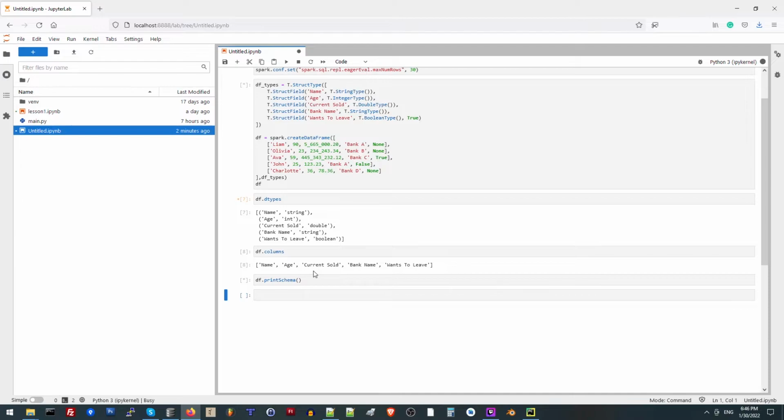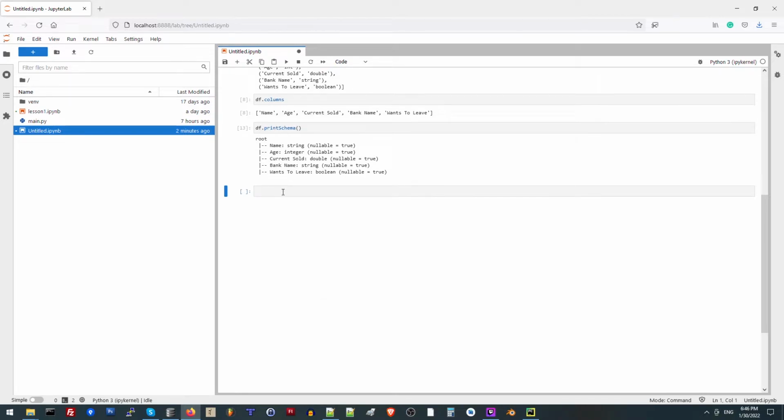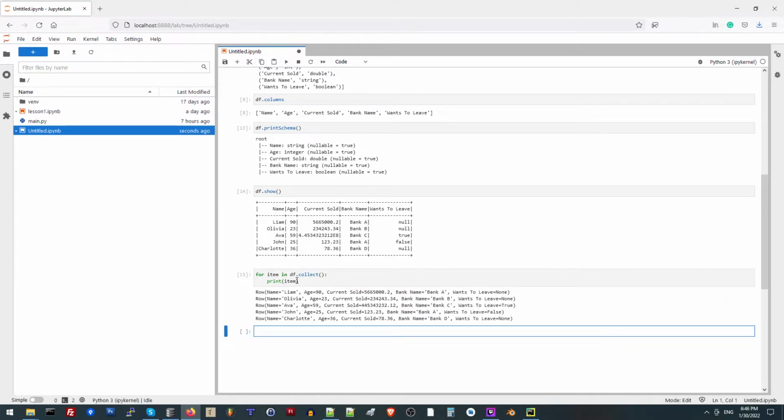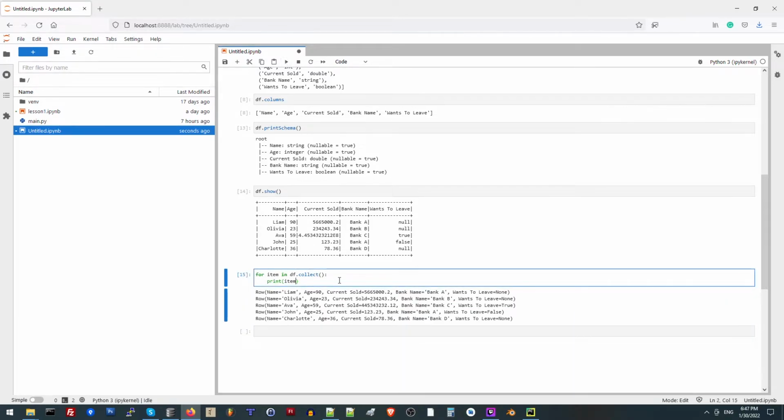Last time I showed you that you can display the data frame with the show method. If you want to find out all the parameters you can use for this function, you can check out the previous video. If you want to get all the results instead of showing the results, you can use the collect method. For item in df.collect, print item. As you can see, each row contains the name, age, current sold, bank name, wants to leave columns. So if you want to access the name, you can just call the name attribute.